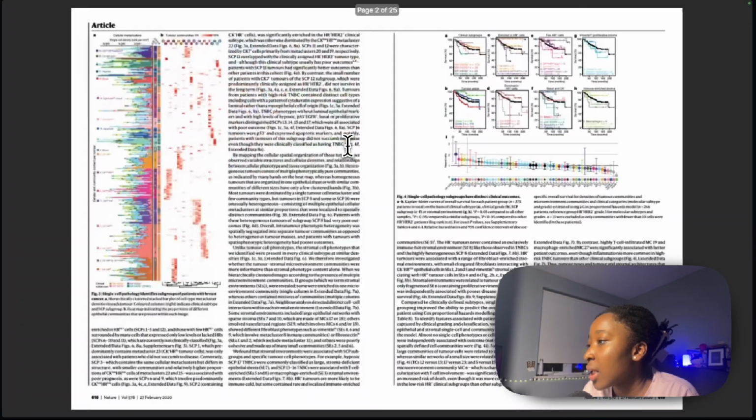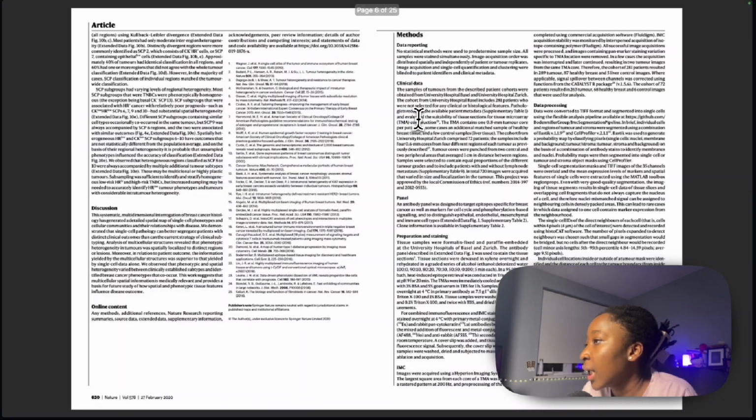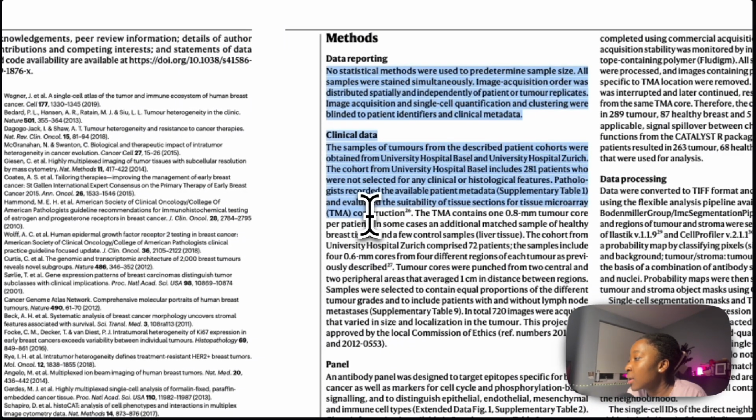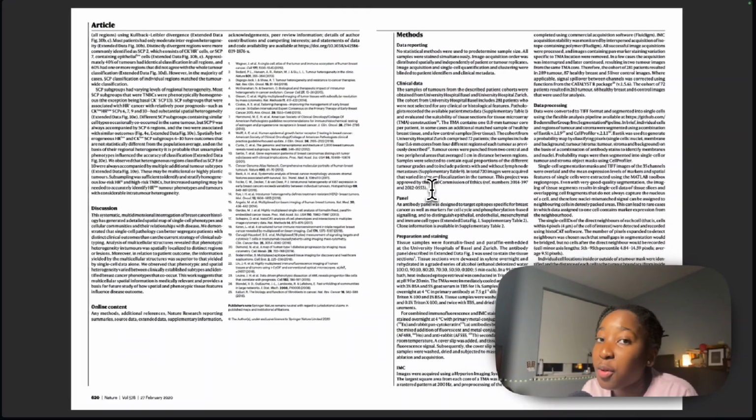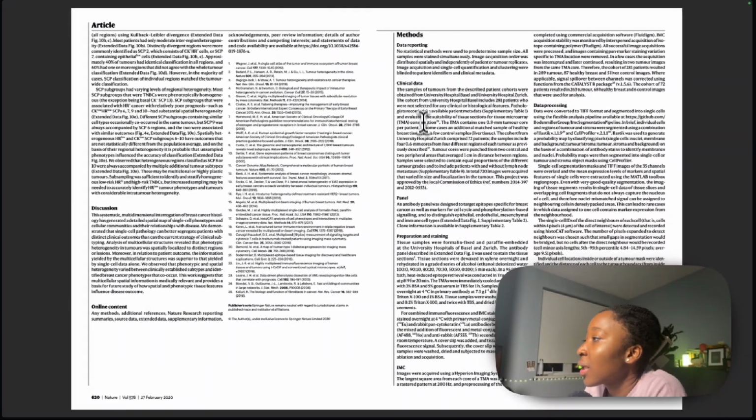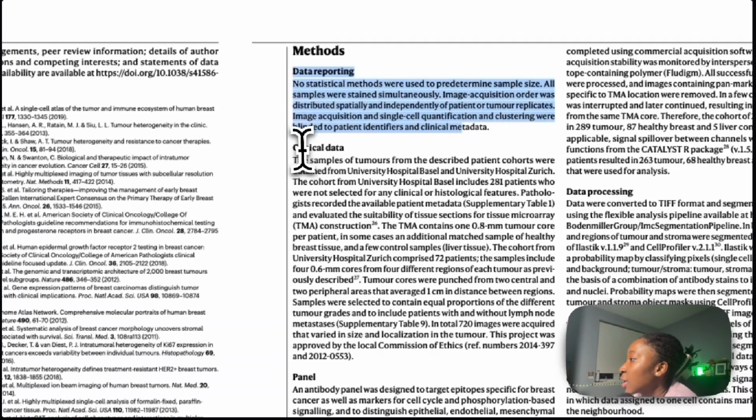So I'm reading this, and usually I start from the methods because that would give me some semblance of familiarity with stuff that I already know. So I'm looking at the data, data reporting, clinical data. I understand everything that's going on here.